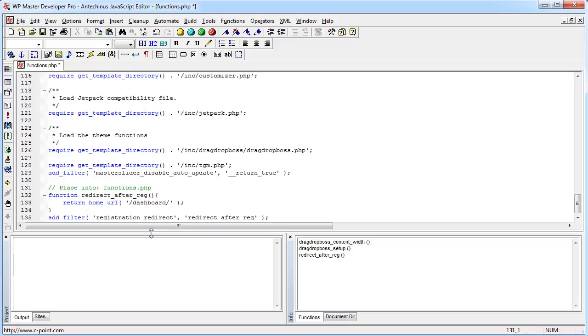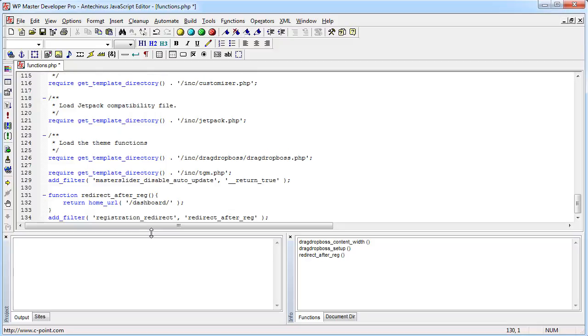Now, I don't really need this. This is just an instruction of where to put this particular snippet. So I'm going to get rid of it, save, and we are done. So next time, when people log in, they will be automatically redirected to the dashboard.